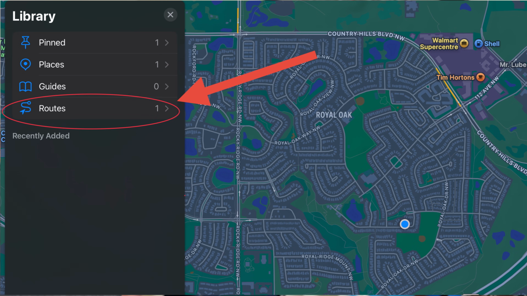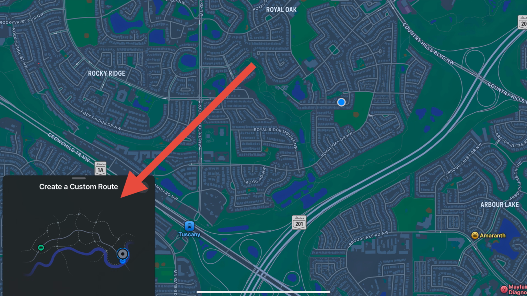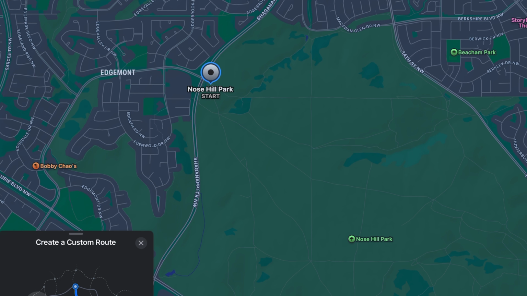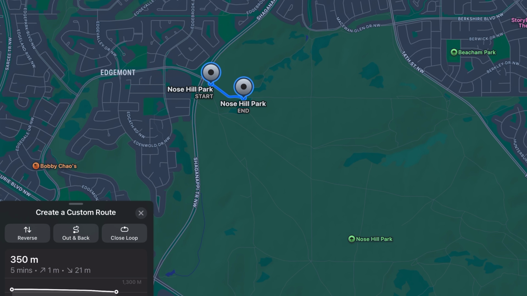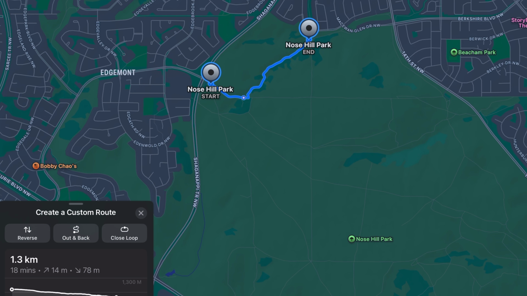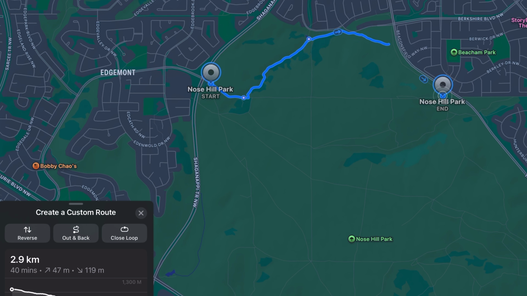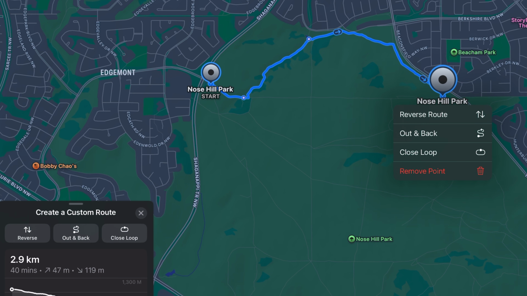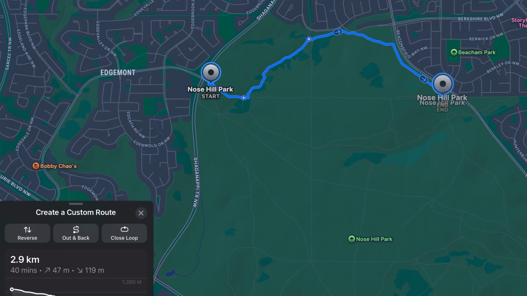So if I go over and I select from library, I can see my pins, places, guides, but I'm going to select the routes. So I select route, going to create a route. So with this custom route, I can scroll in. Let's just say I want to start at the top here, where the parking lot is, and that's my starting point. I'm just going to follow the trail, select along here, go around. Let's just say that I want to do a portion of Nose Hill Park.